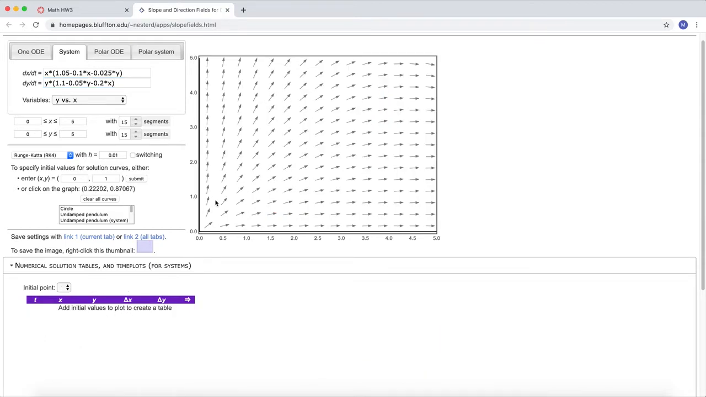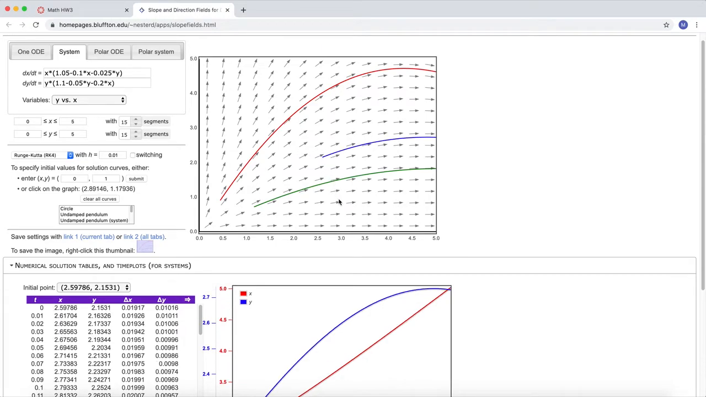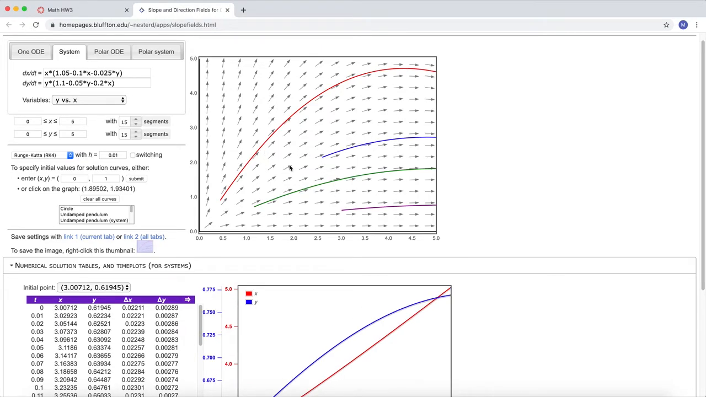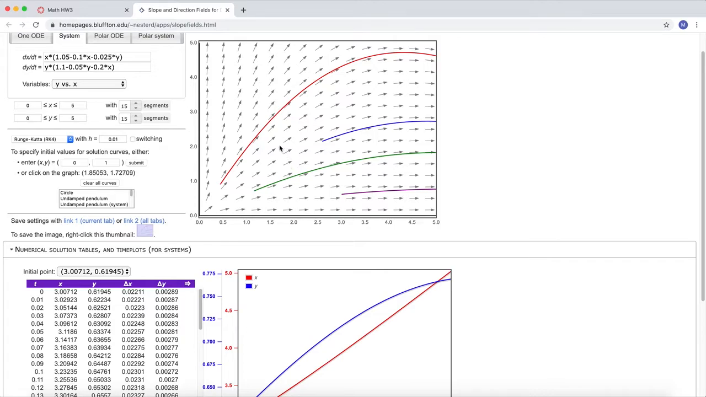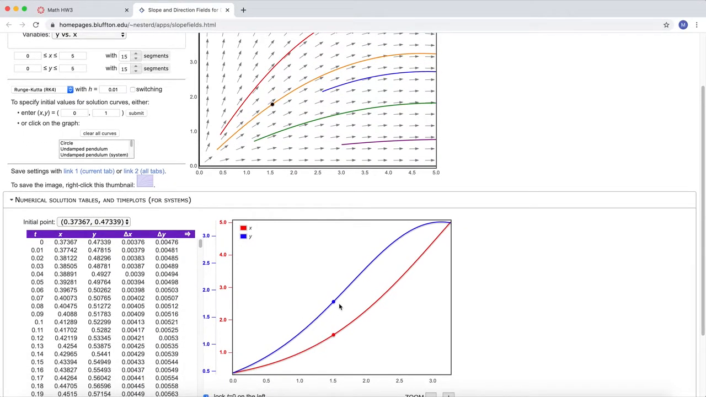Ooh, interesting. That's kind of what the vector field looks like, and I can play around with it by clicking on some initial conditions, and the trajectories just shoot off there. Whatever is the last, most recent trajectory that I drew is what is getting described in its time dynamics here down below in this tab.